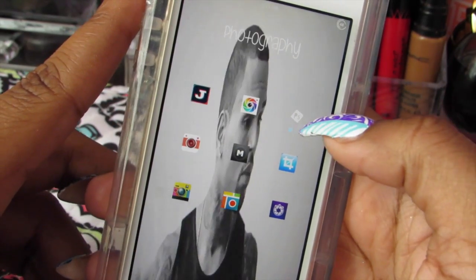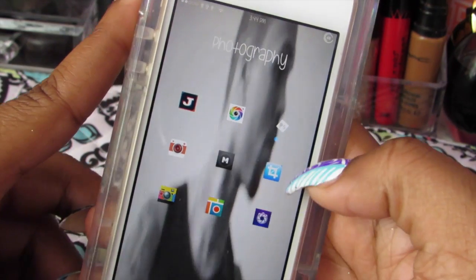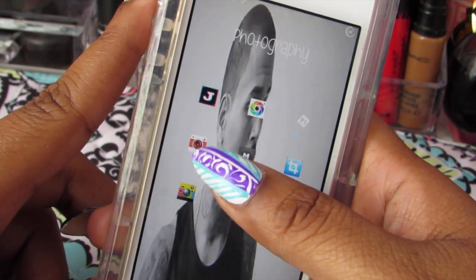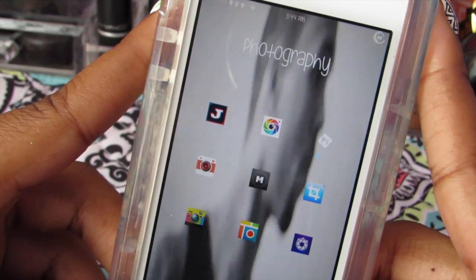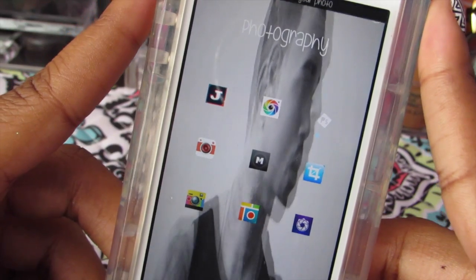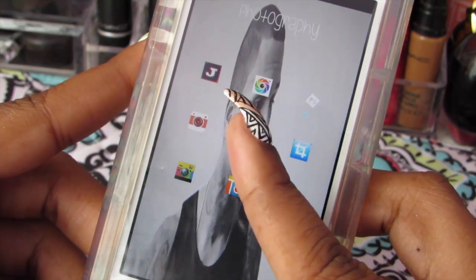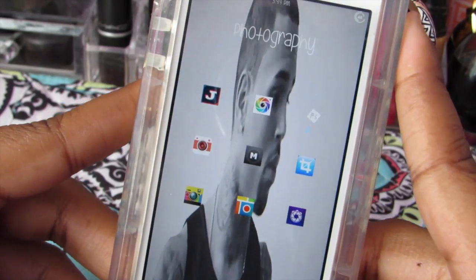This one is Photoshop. I don't really use it on my phone. I'm more of a computer Photoshop type of person. This is Insta Status. It's kind of like Tweetgram, so I like Insta Status better. This is Miragram. I don't use it a lot. I just customize it how I want.